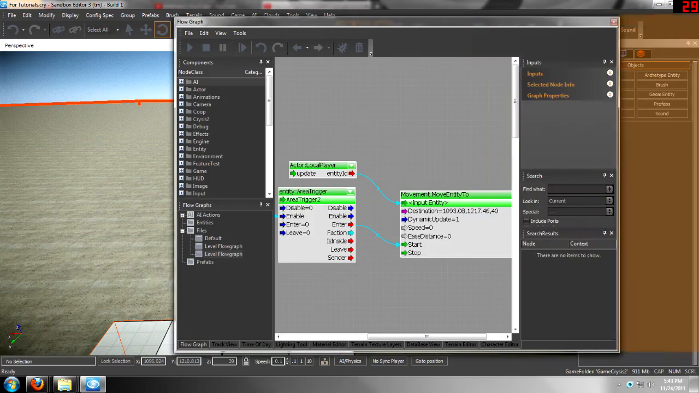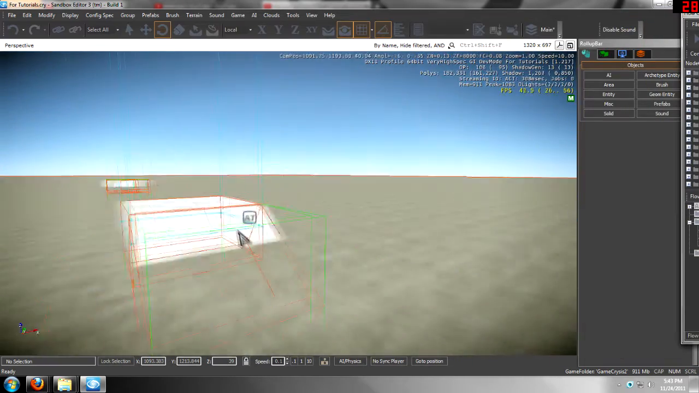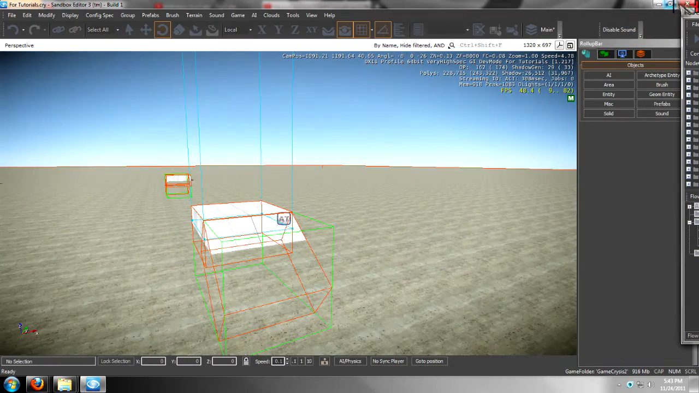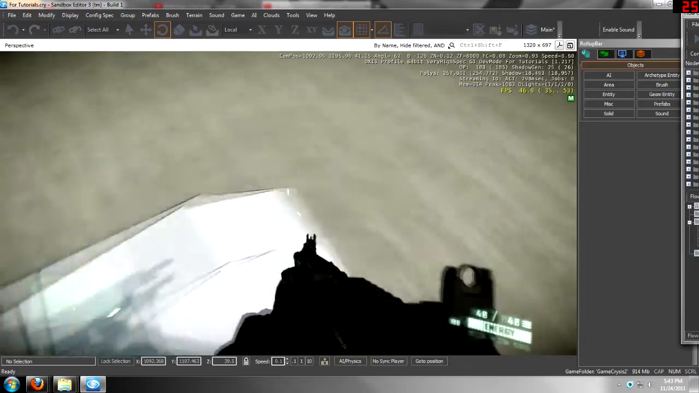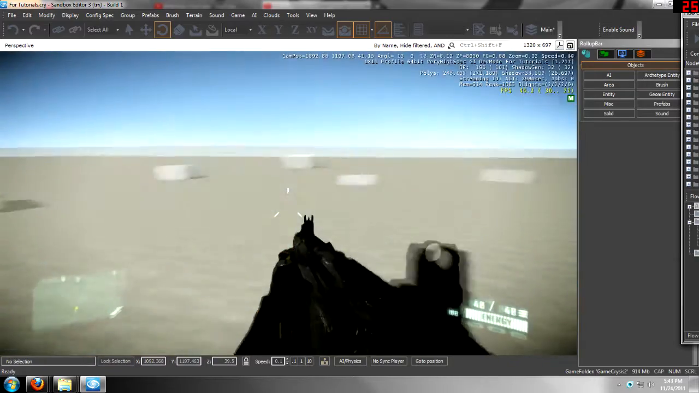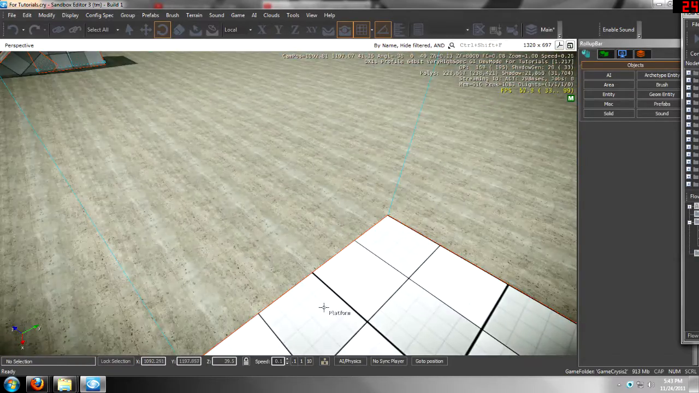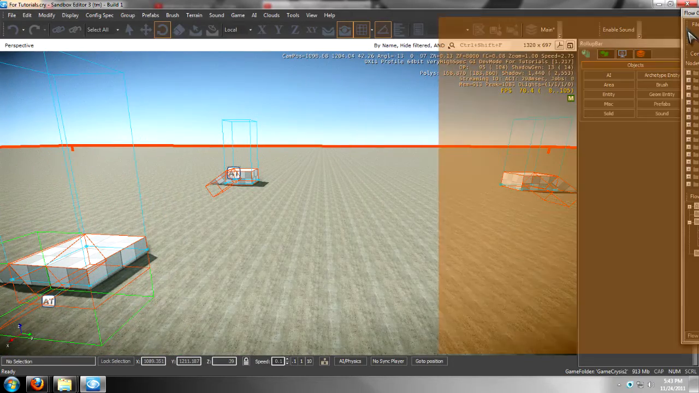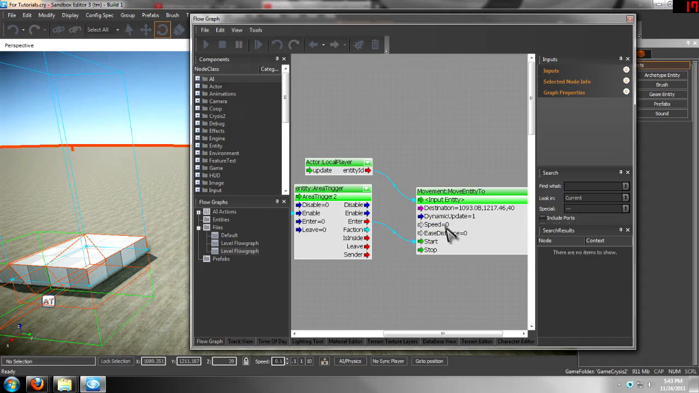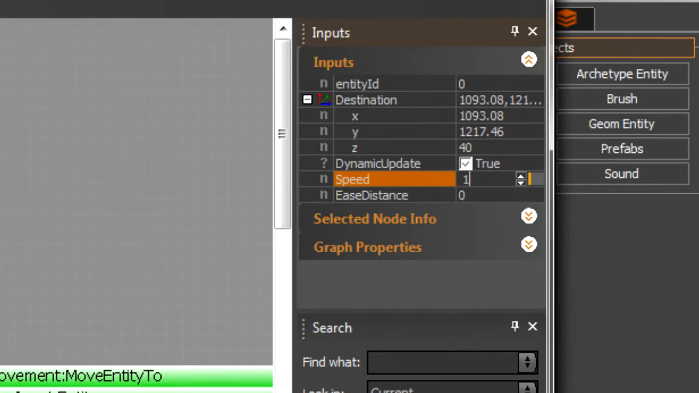Now, we can test this out by going over here, jumping in, and then you're not going to be able to move. So, you're probably wondering, why can't I move? To actually allow yourself to move, you want to change the speed to any number that you want.